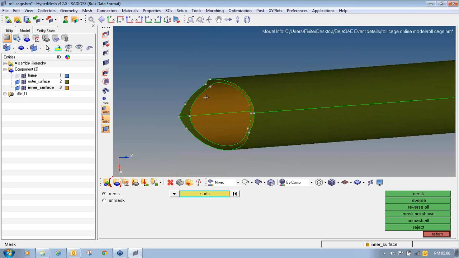So you can see my inner surface is in a different component and my outer surface is in a different component. So why I am doing this: by dividing the surfaces into outer and inner, I will connect all the outer surfaces once, and then I will connect the inner surfaces once, so the structure will be connected throughout, and along the thickness we can generate the meshing.